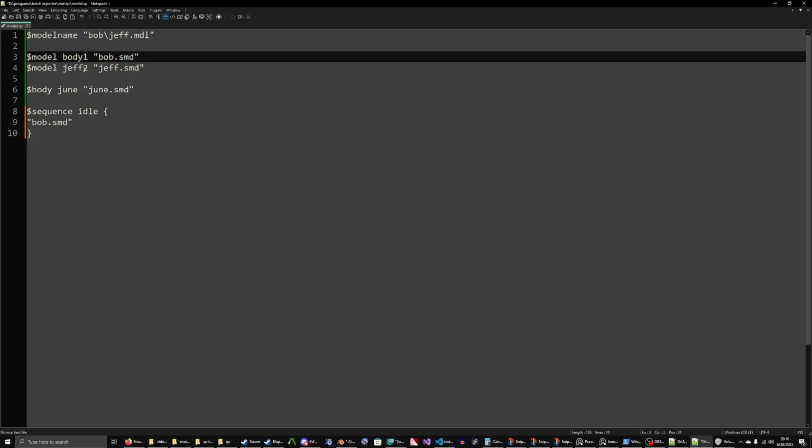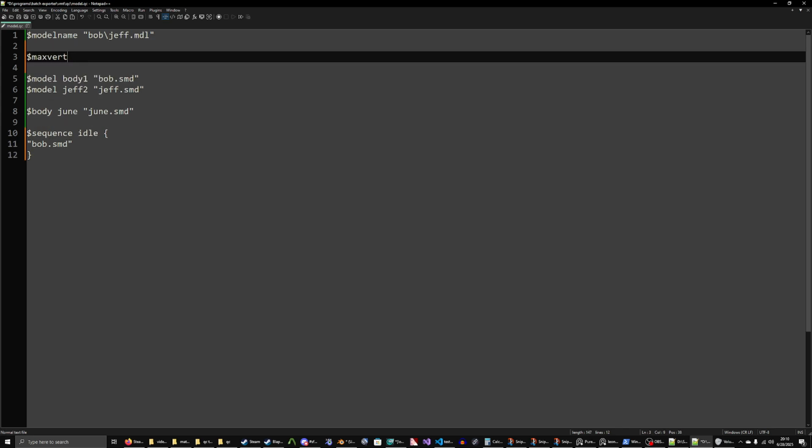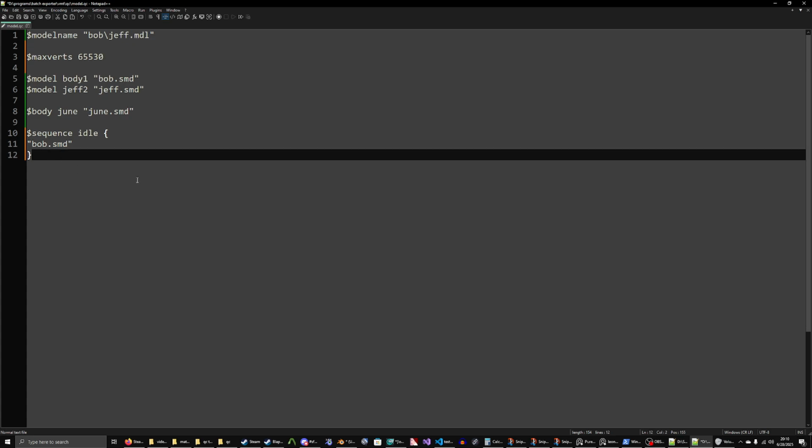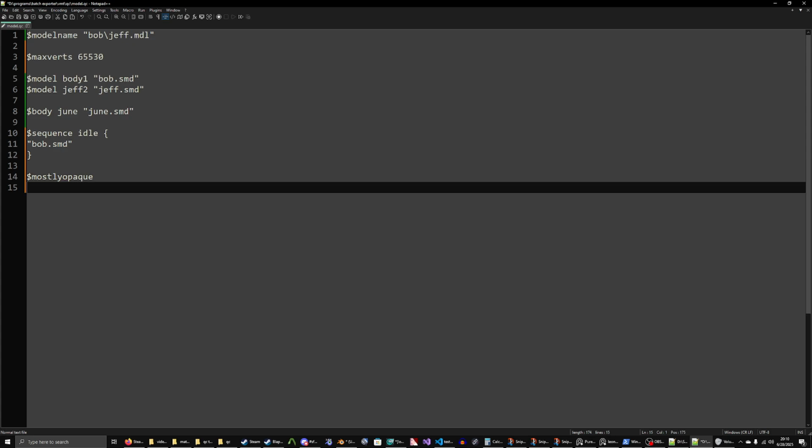I actually forgot something. Above your $model lines or body lines, you insert $maxverts 65530. This raises the threshold of the amount of polygons you can compile. And the last line we're going to add, sorry, not the last line. We're going to add $mostlyopaque. This will just make your model work better with transparency.